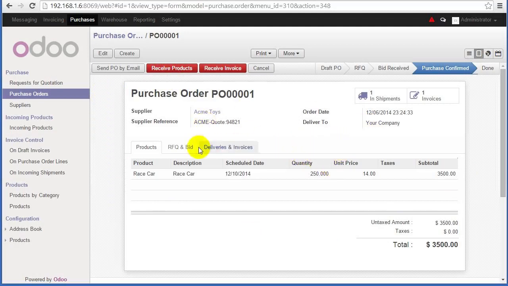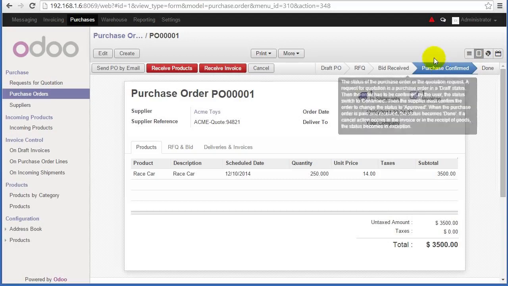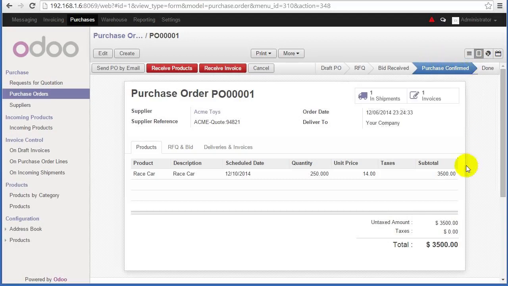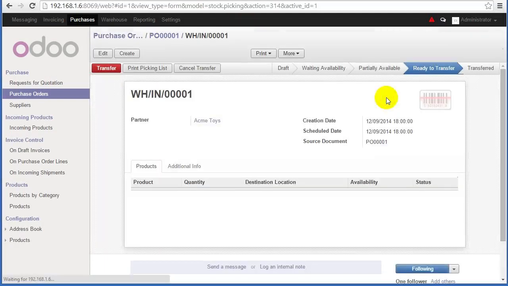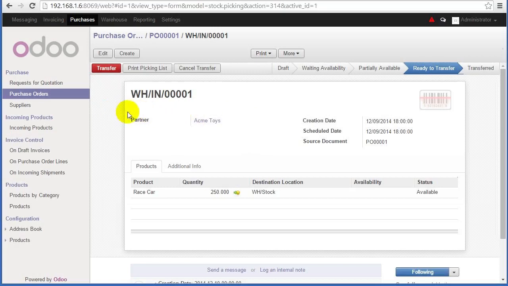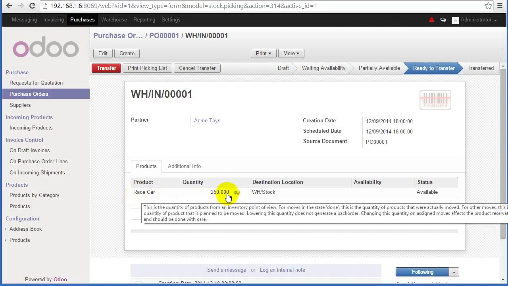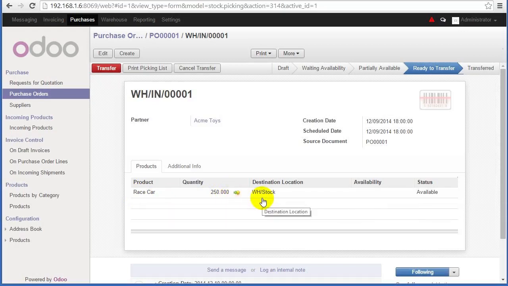So now, once we've confirmed, you'll notice, first of all, obviously we're on purchase confirmed here, but we've also got one in shipments and one invoices. So once you've hit that confirm button, two things have happened. Two documents have been created. You get an incoming shipping document in shipment. So I can click this and see it. This is the transfer waiting for these 250 race cars to come into stock.